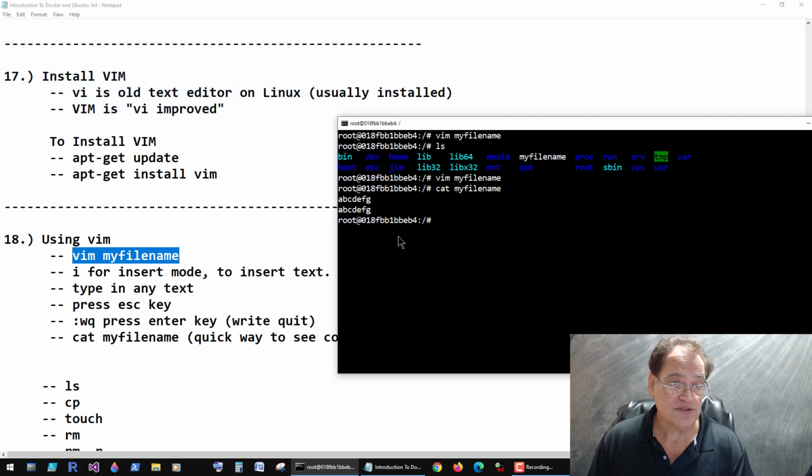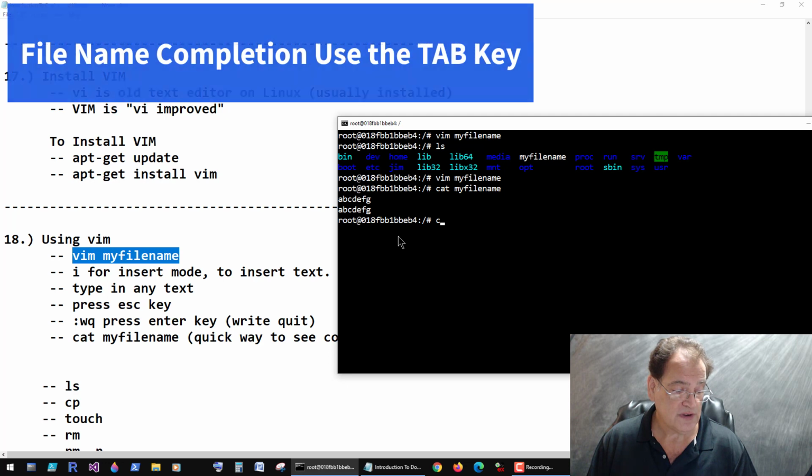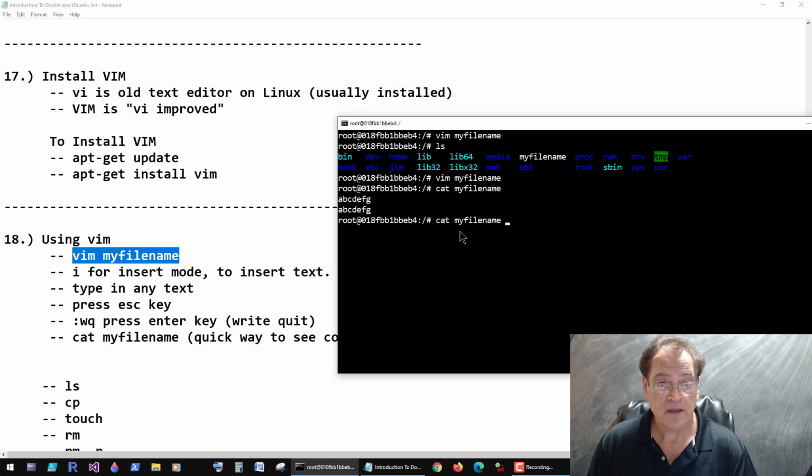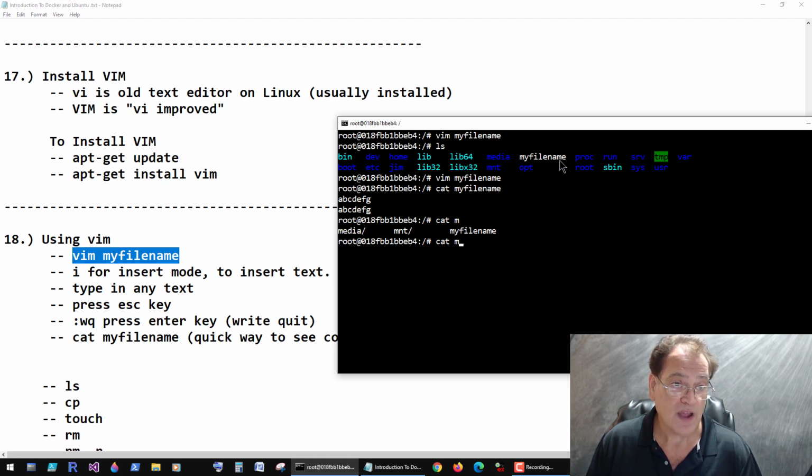Okay, so something I wanted to show you here was what I'm doing here is file completion. See, I type in the word cat and then my, and then I hit the tab key, and the Linux system will complete the file name if it can tell which file it is. Okay, see, if I just type in the M and press tab, it can't tell the difference between the media and the my file name, so it doesn't do anything.